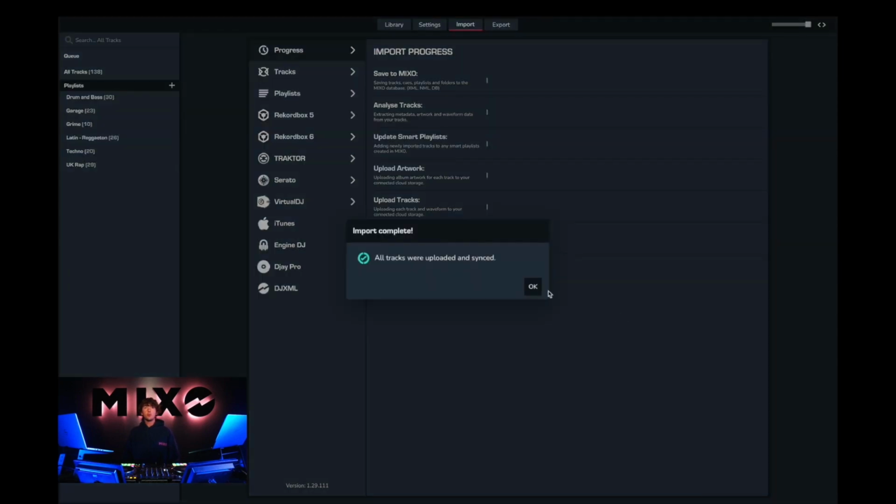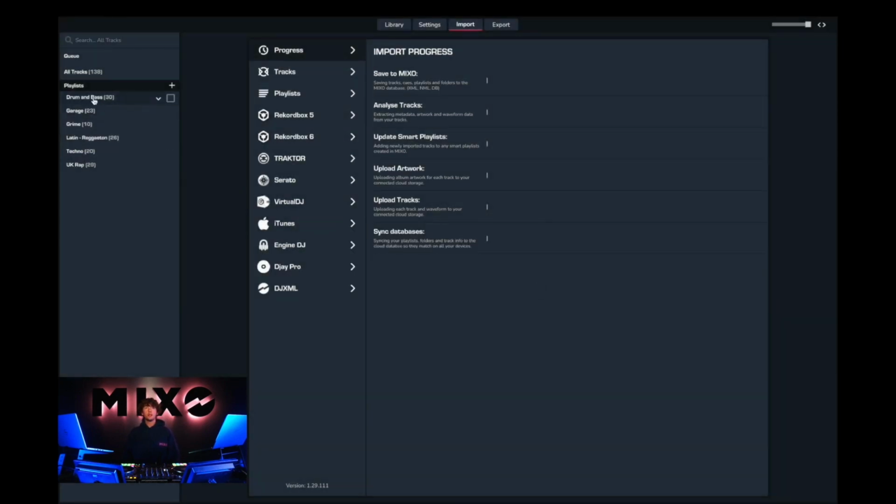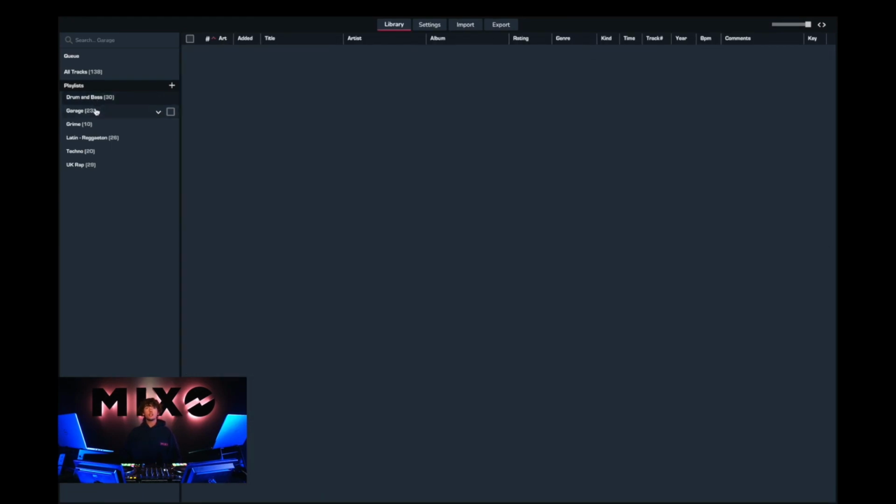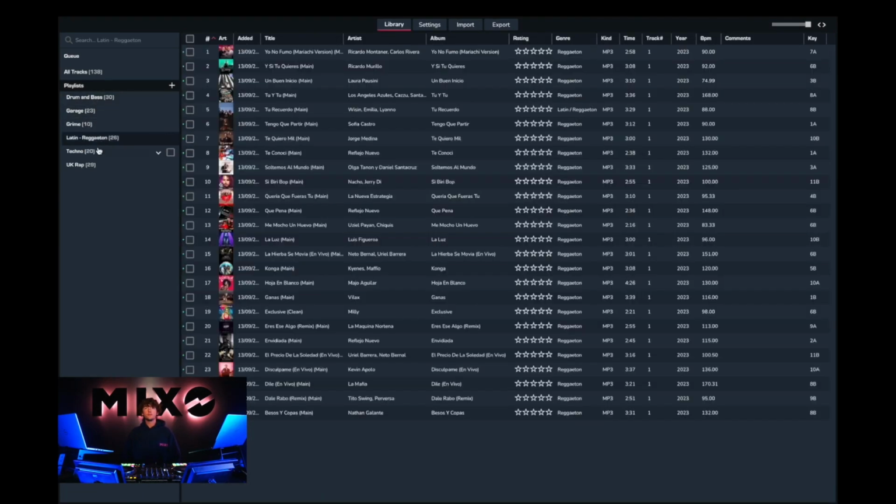Once we've closed this pop-up, we can then head into our newly imported playlist, and as you can see, all the tracks are there, as well as their artworks.